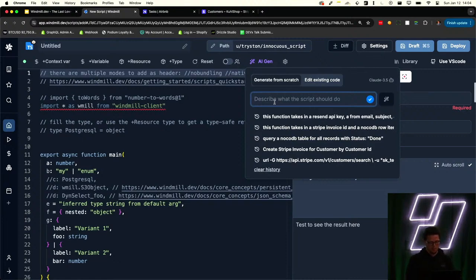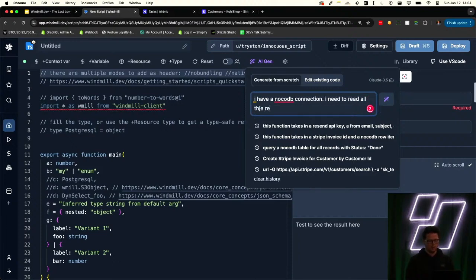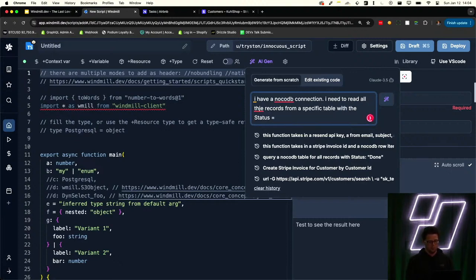I'm going to be like, hey, I have a NocoDB connection. I need to read all the records from a specific table, and with the status equal to done. I'm capitalizing these because I already know a little bit how the NocoDB API works. So capture all the records that equal that status, and then just return the results. Okay, there we go.